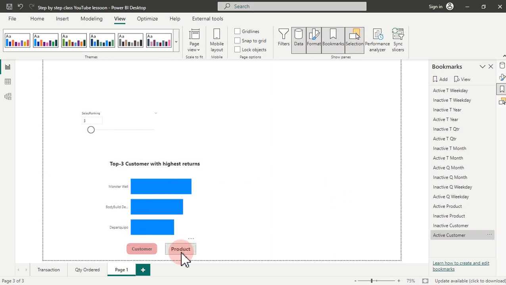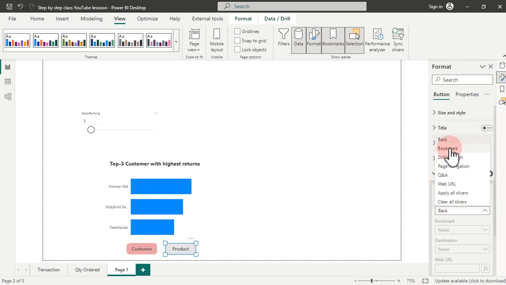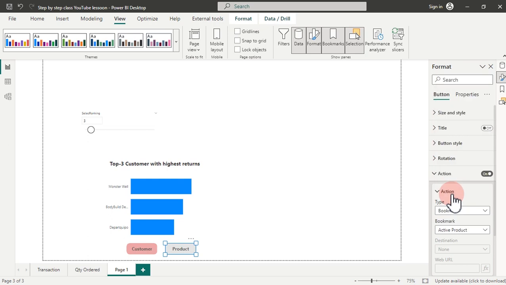So what we need to do first is come here, double click on the product. You must make sure you double click on it until you see this particular action right here. Turn the action on. Once you've done that, click on it and make sure you select bookmark. So on the bookmark, you come here, and what we want to appear right now is the product. So we're going to select the active product right here. So we've just done that.